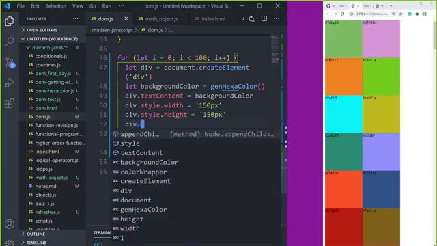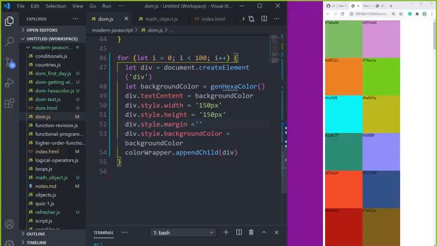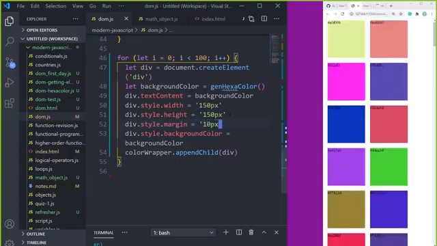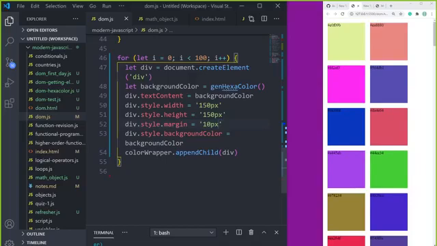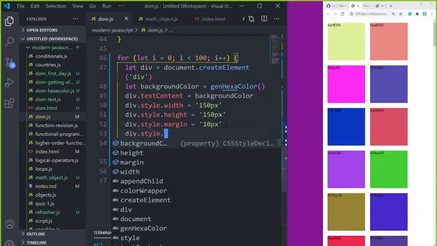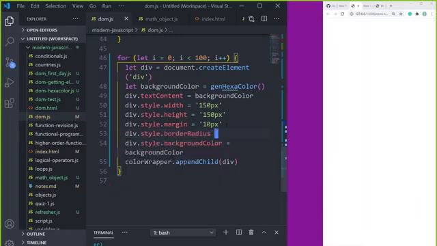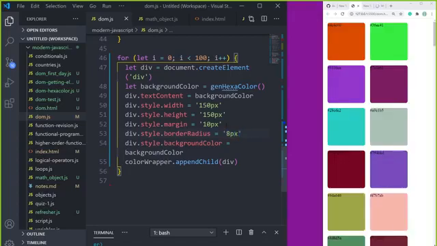So div.style.margin is not bad. So if we have 10 pixel, about 10 pixel margin everywhere. And in addition, let's also give div.style.border radius, and it's going to be about 8 pixels, something like this. But as you can see, this is not at the center, so let's try to make it to the center.